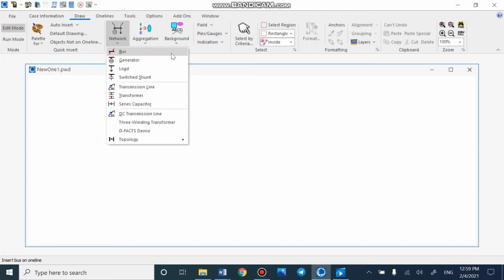So of course we have bus, which can model bus bar for us. We have generator, load, switch, shunt capacitance, the model of the transmission line, transformer, series capacitor. So if we're going to perform DC transmission line, we have a model of DC transmission line. If we need a 3-winding transformer, we can use that. So basically FACTS devices, and of course different topologies.